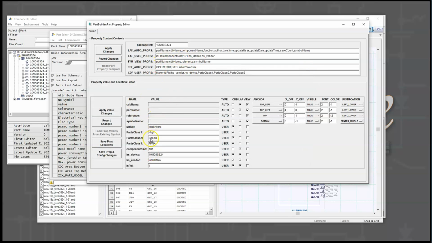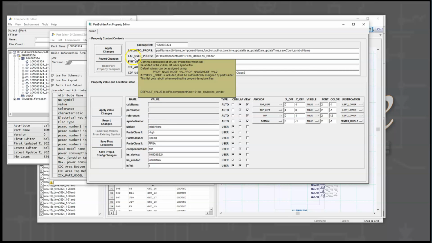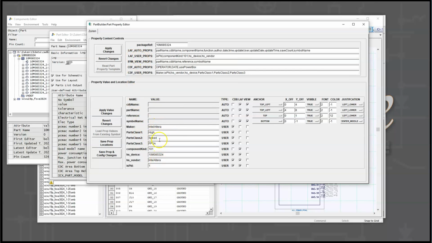So these are going to be user props, and what user props mean to us in LAF is that we can set a value for them. The auto props here also get added, but PartBuilder is going to create the value for them: part name, CDB name, component name, function, author date, all of these Zuken specific keywords. PartBuilder will create the values for that. The user props you will create the value for in here. And then again, the CDF user props, you get to create maker, is PLD, high-speed device, part class 1, 2, 3. So you get to put a value in here.